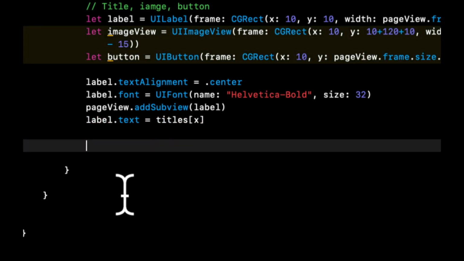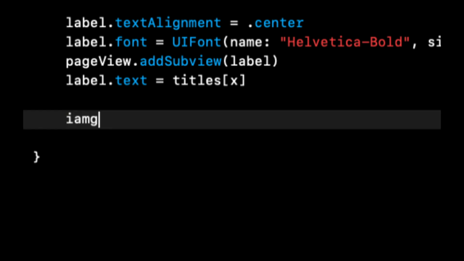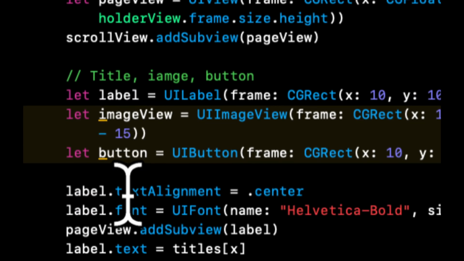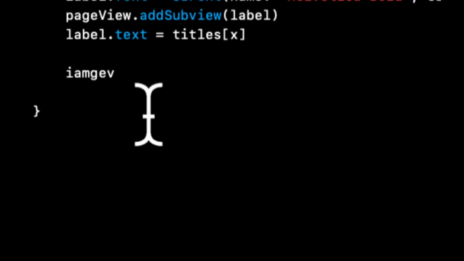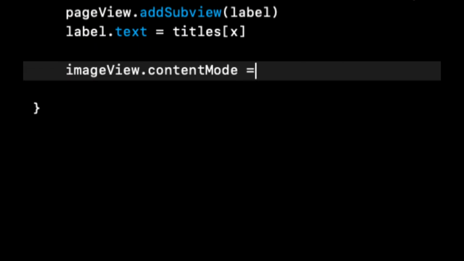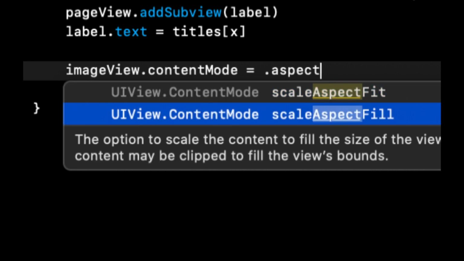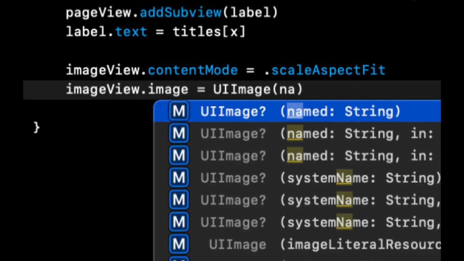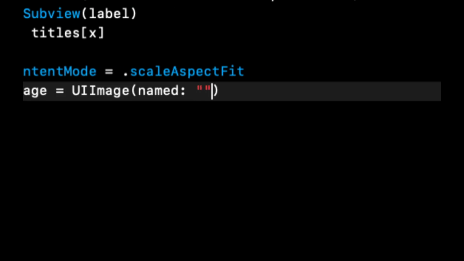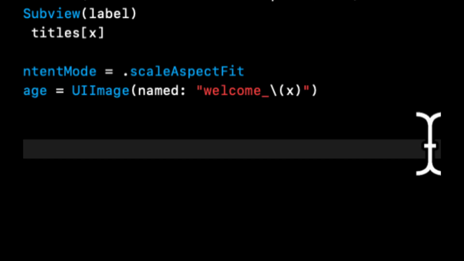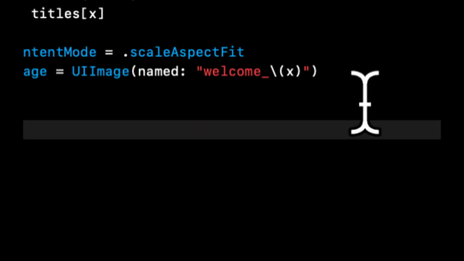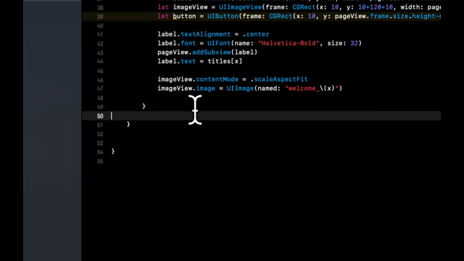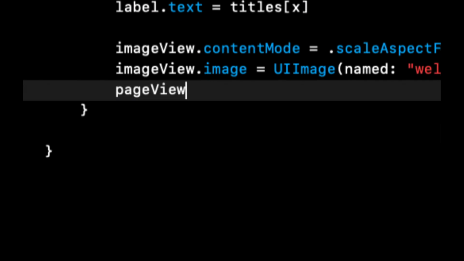Then we want to configure the image view. Let's see, did we spell image view incorrectly? We did not, so let's copy and paste it. The content mode is going to be aspect fit. The next thing we're going to do is imageView.image itself is going to be UIImage with a name. And the name is going to be welcome underscore. And then we're going to append an x because that's what we called all the images in our asset file. And let's see, we need to now add this to our page.